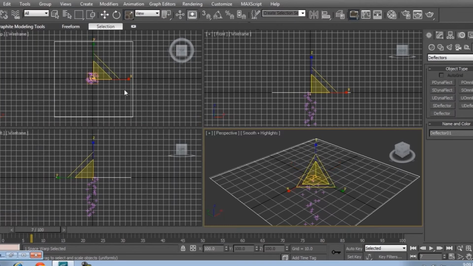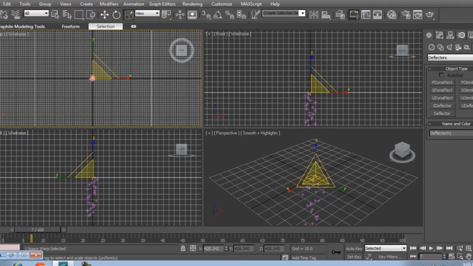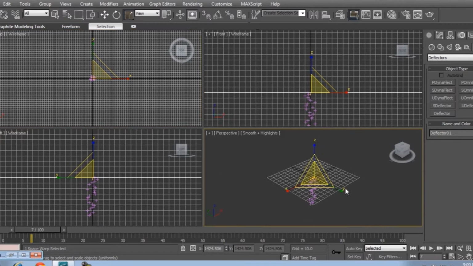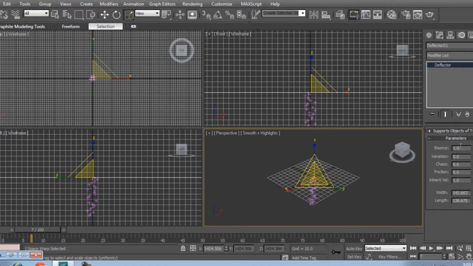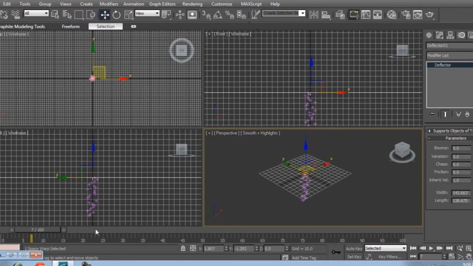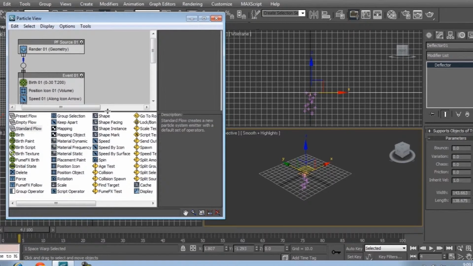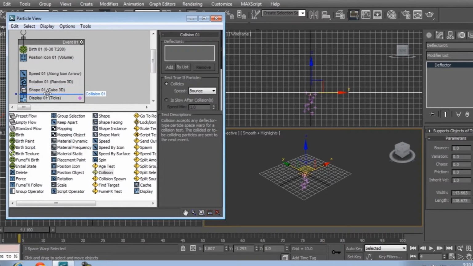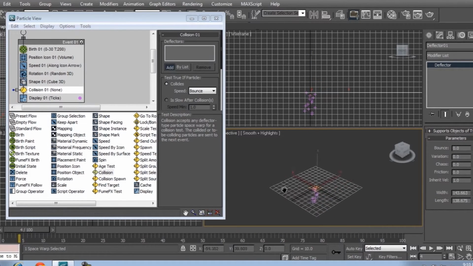and just make it a bit bigger here. This is a deflector, and the deflector shouldn't have any kind of bounce, because it should interact and slide. That's the thing we need. Go to collision in here and drag and drop. This is the collision we have, put it here and just add it here.